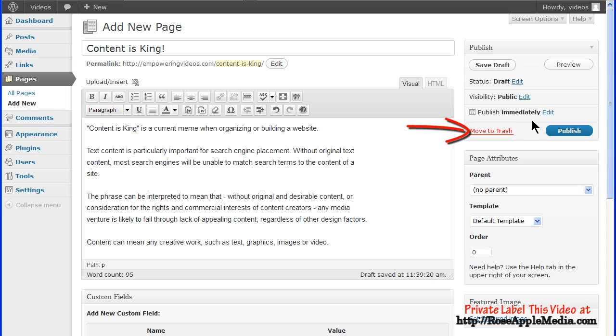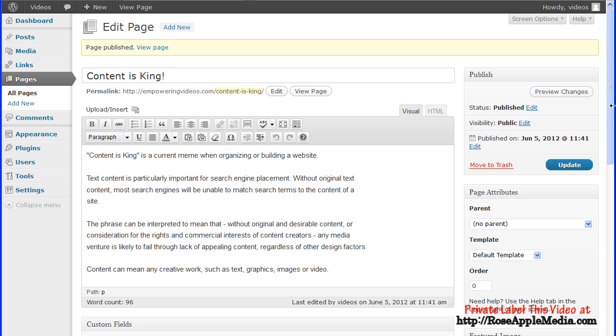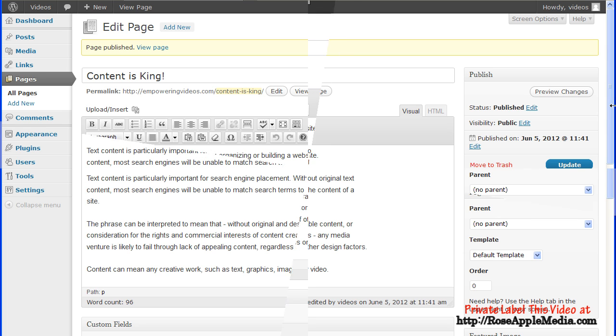And if you simply want to trash the page, then clicking the Move to Trash will do the trick. Clicking on the Publish button will publish the page and save any of the changes made to the box and activate the Edit Page screen.